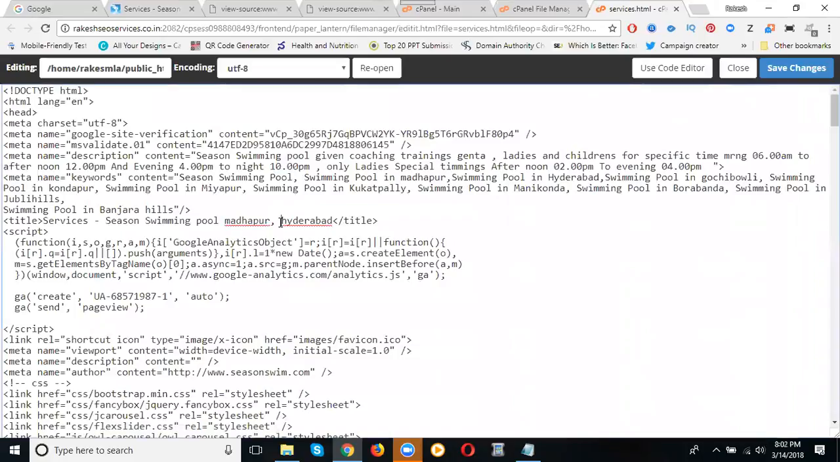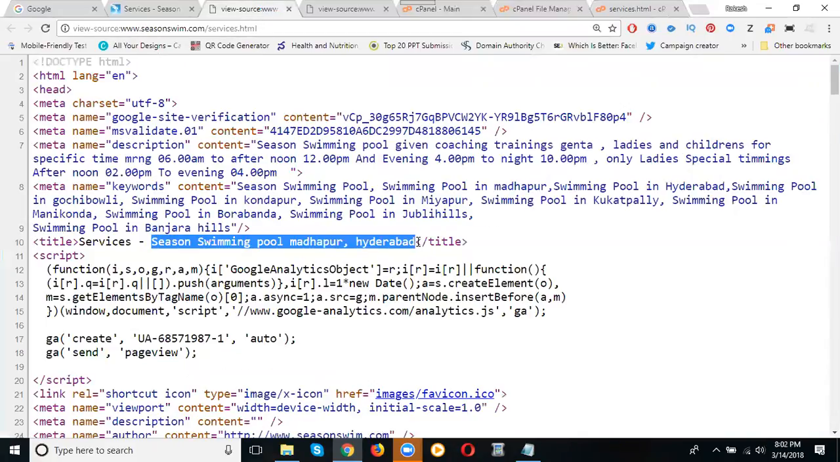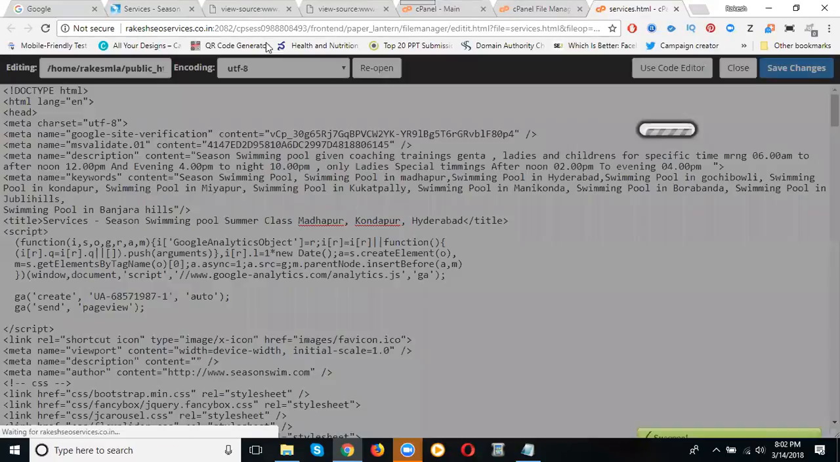Select it, edit. I'm changing the title here. What is that? Season swimming pool, summer class, Madhapur, Kondapura and Hyderabad. That's what I am showing, in place of the previous one. Now save changes.